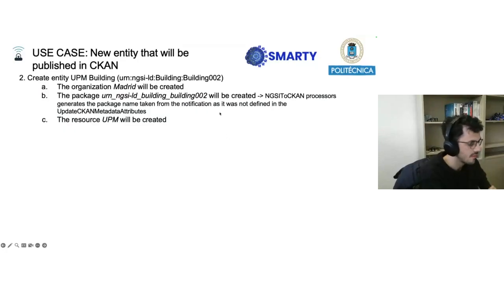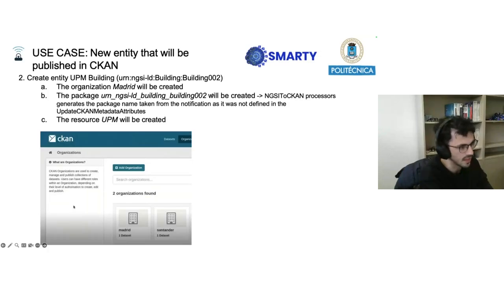So the use case, and I have a video to show it, is that we have a building, in this case from Madrid, and this NGSI-LD entity is created. Then we obtain that information through Apache NiFi. The CKAN metadata is generated, and the metadata is stored in CKAN. And you can also store the data, but in this case, we have not done that.